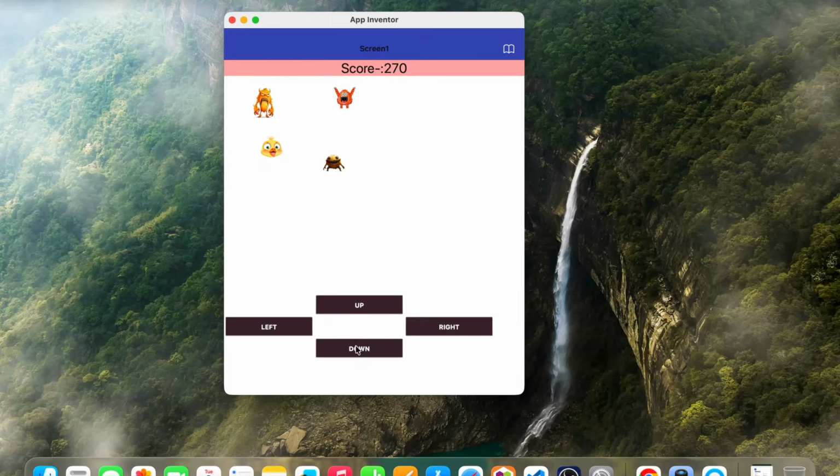So let's create this game in MIT App Inventor. Let me show you the game first, and then we're going to create it from scratch. It's done. As you can see here, go down, right, and all these monsters are chasing you, your character. You need to save yourself from all these monsters like this.